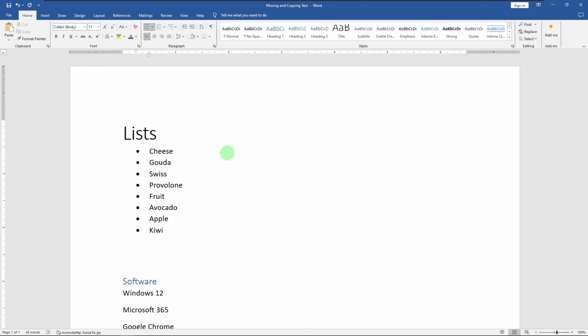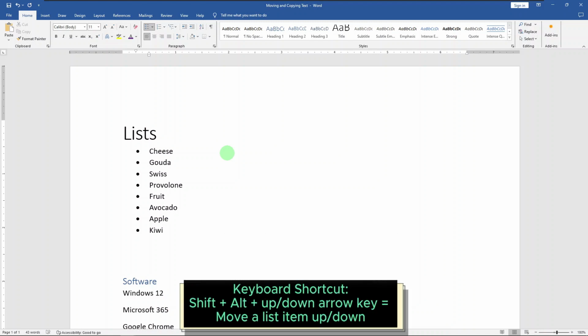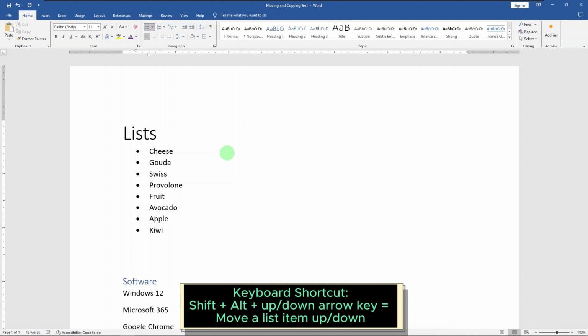And there's a really nice shortcut using the arrow keys and Shift and Alt. Now, if I hold down Shift and Alt on this kiwi over here, I can press the up arrow and you can see I can reorder my list.